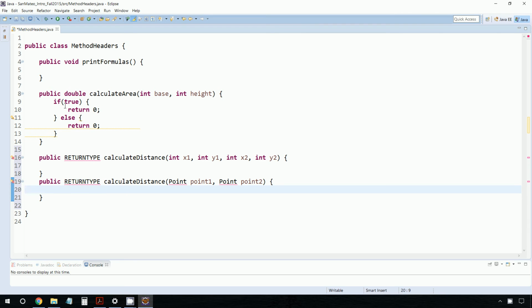Now you might notice that I just wrote two methods with the same name. This actually is allowed. This is called overloading methods, and we'll talk about that at a little bit later time. But note that you can have two methods that have the same names as long as they differ in their formal parameter list. But we'll revisit that topic another time.